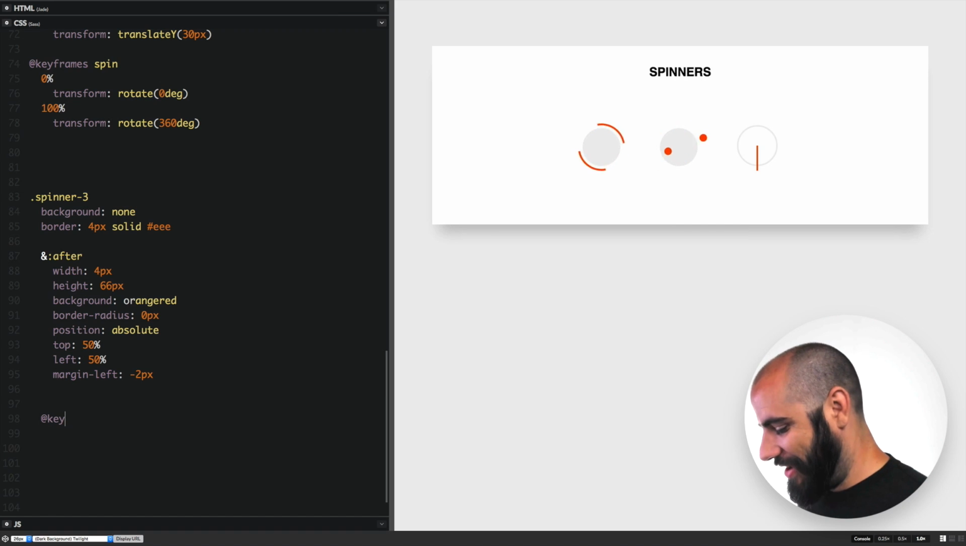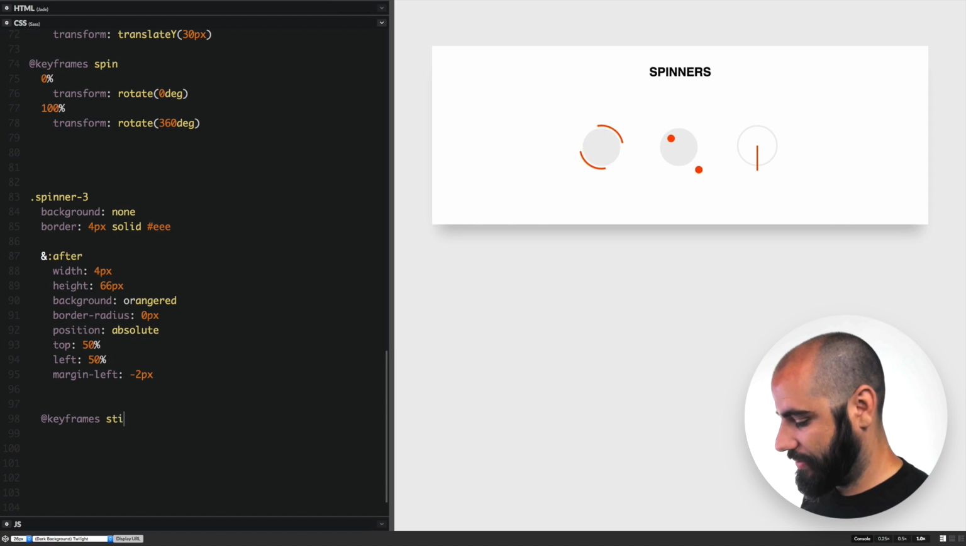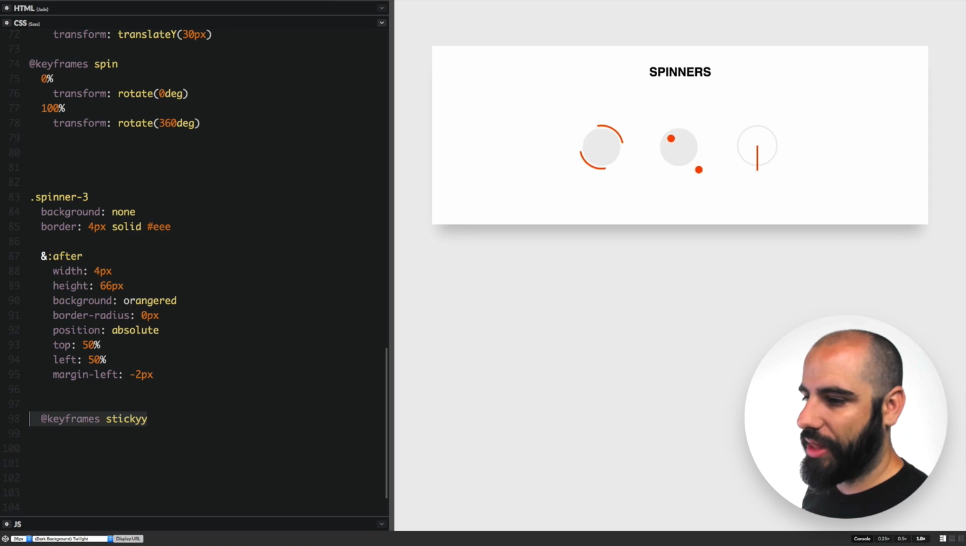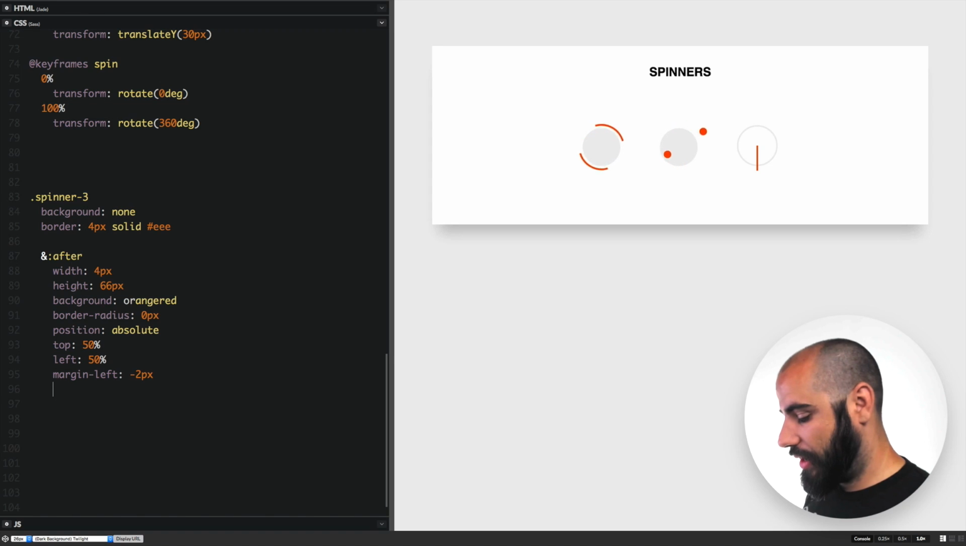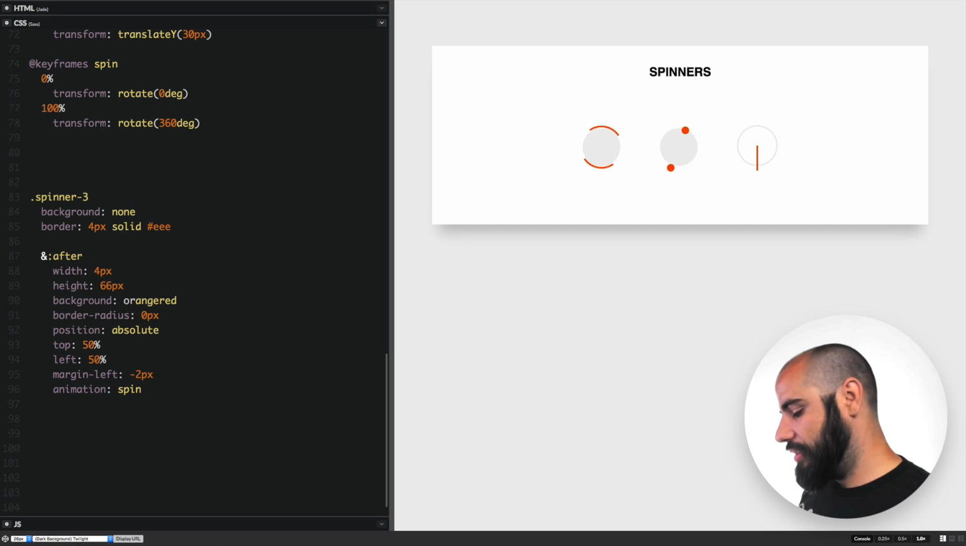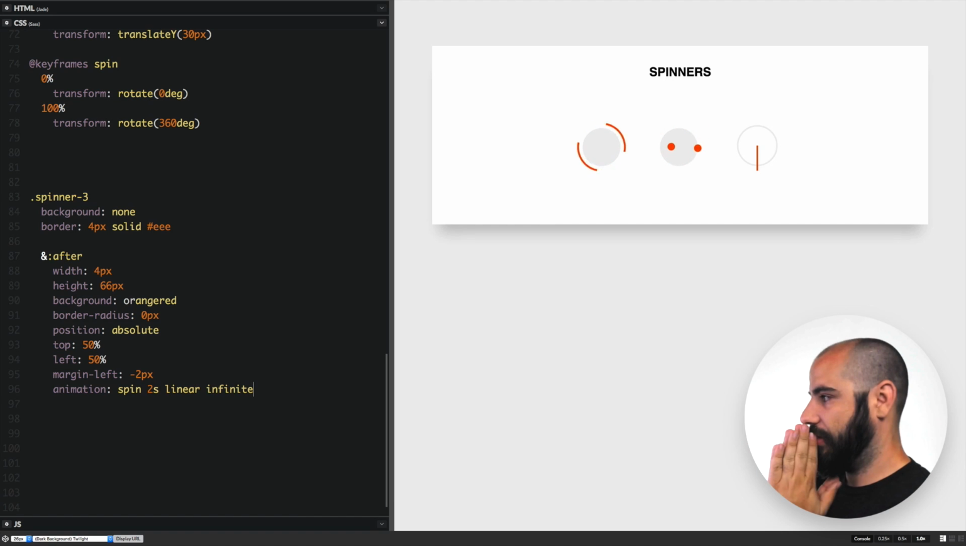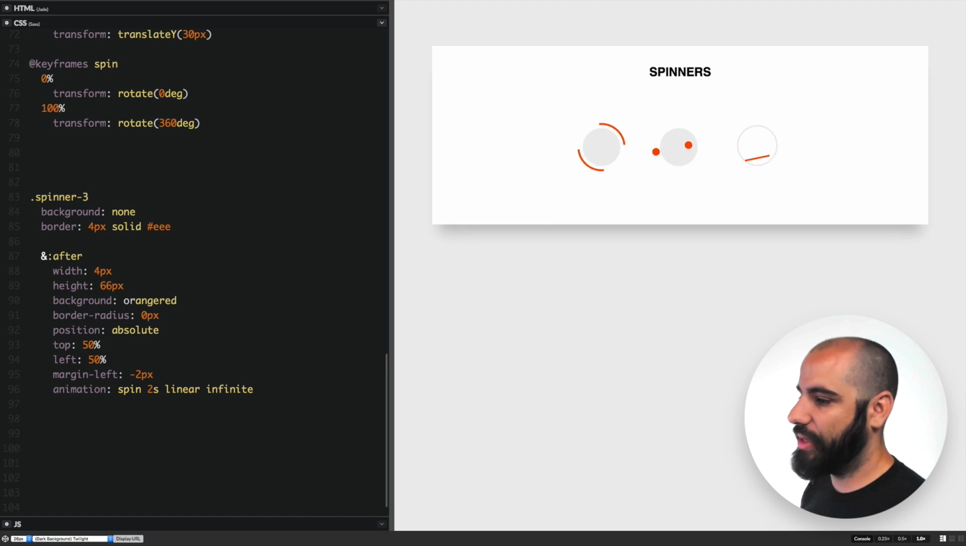Okay, at keyframes, and we could just put a spin on it. I think we can just do spin, right? We already have spin as a keyframe. All right, so animation spin, 2 seconds, linear, and infinite. Speak to me. Okay, it's spinning from the center, which is okay.